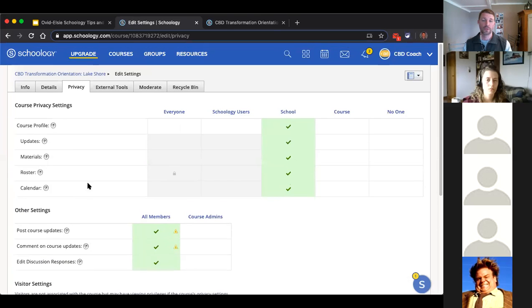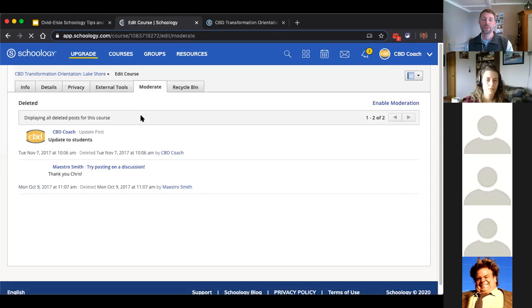And then the other thing to think about is the moderate tab. So within each course, you can set it up where you can moderate. So moderation is essentially, you can be approving any update posts, any replies, anything happening within discussions or comments before it goes out to everyone.